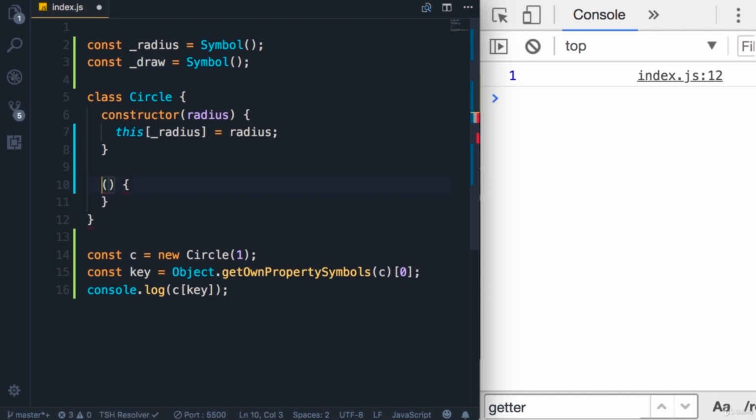Now, instead of using this name here, we want to use our symbol. Now, in ES6, we have this new feature called computed property names. So we can add brackets, and inside of these brackets, we add an expression. When that expression is evaluated, the resulting value will be used as the name of a property or method. So here we pass _draw. So this expression, our symbol, will be evaluated. We get a unique value, a unique identifier, and because we have put that inside of these brackets, that unique identifier will be used as the name of this method.